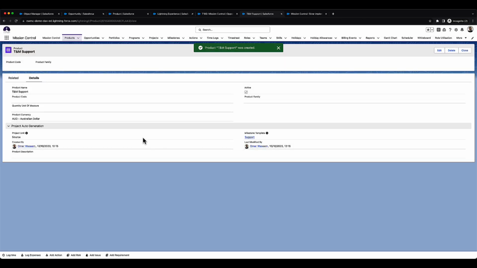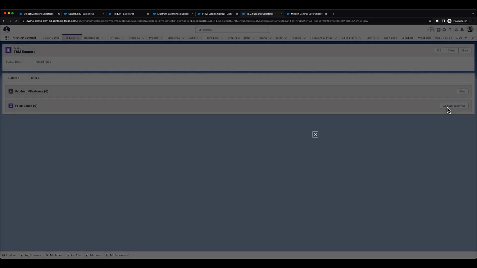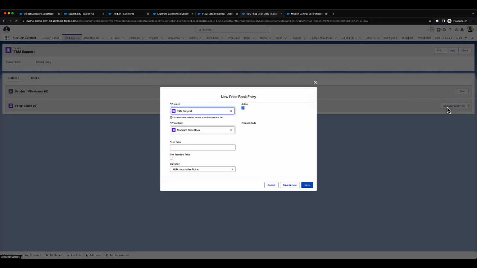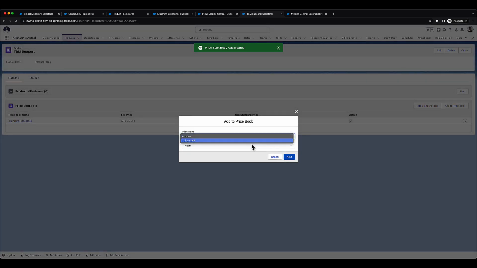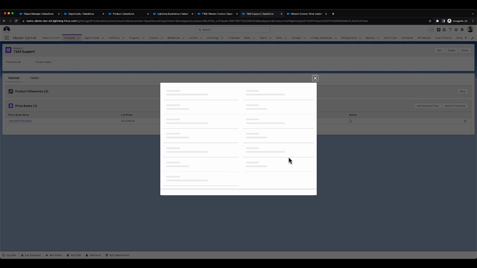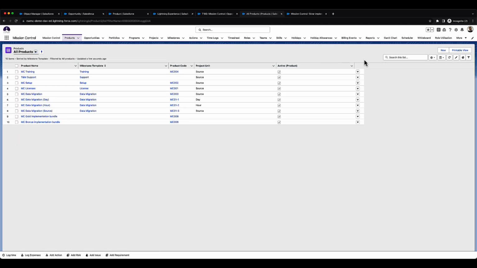So now I've got a product, and I can move to the related list and set up price books for it so that they can be associated with the opportunities. So now I'll add this to price book. So now this product is ready to be associated with different opportunities, and you can use it in the auto generation process now. I'll also create a product with multiple different milestone templates and what we call a bundle.